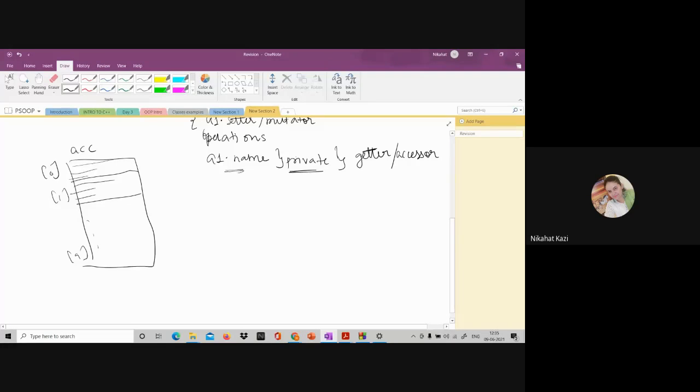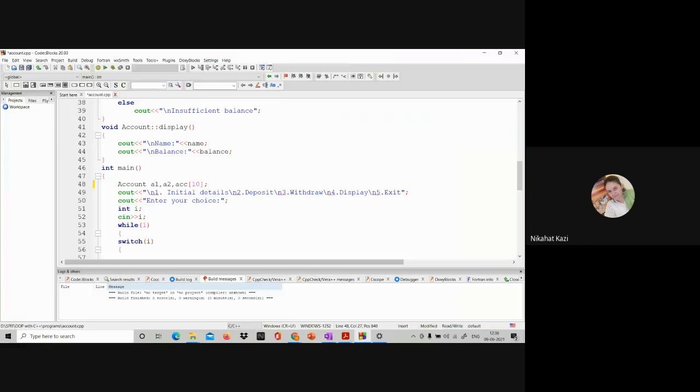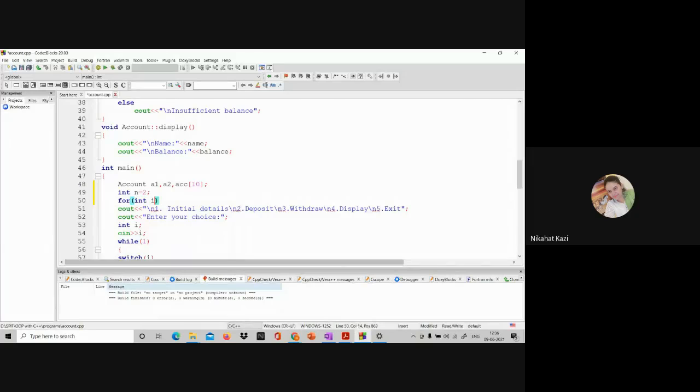Now, if I want to initialize each of these objects, I have to initialize ACC of 0, I need to initialize ACC of 1 and so on. How will I initialize? What do you think I should do? A loop. Okay, I will use a loop. That is fine. So instead of running it 10 times, let me take n, set the n value as 2 or 3, or let me take it from the user and then run a loop n times. You can use any loop. For is just natural with arrays. I is less than n, I plus plus.